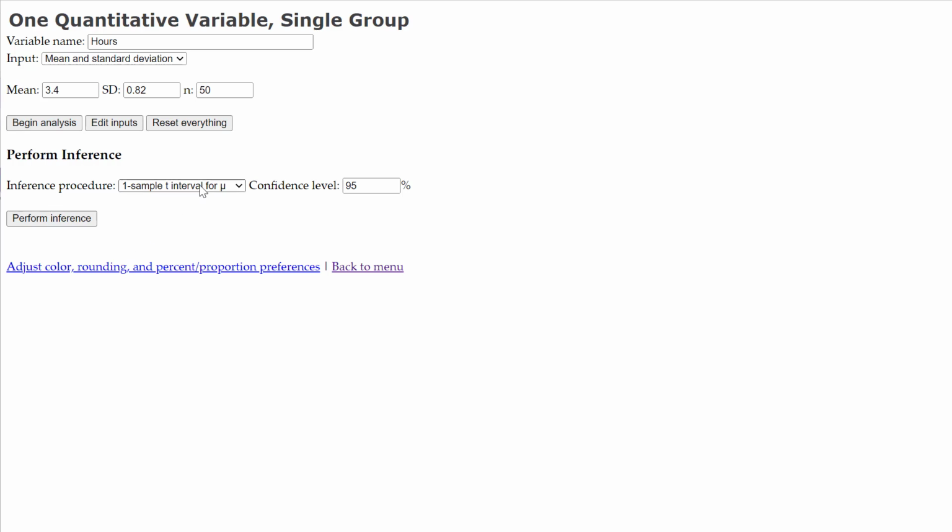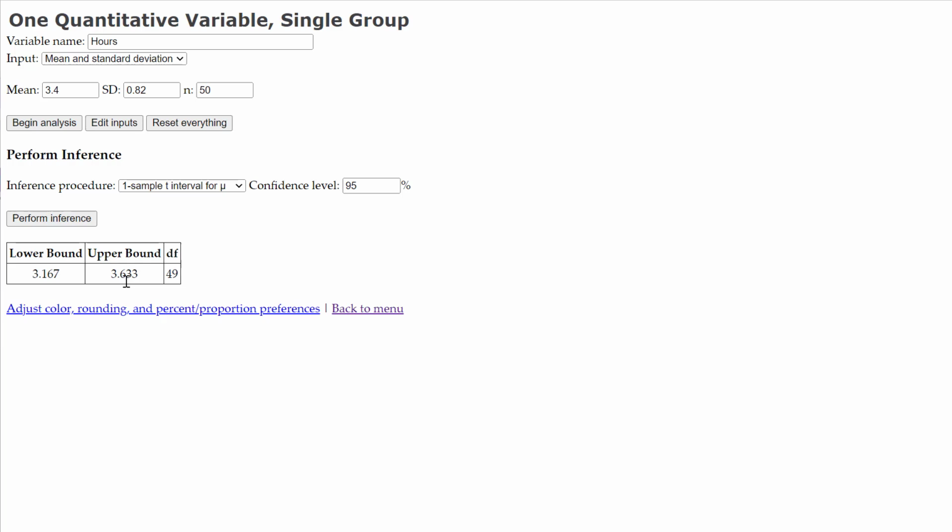Begin your analysis. Oh, it even sort of defaults. See how your options get a lot smaller because it knows that you're dealing with means. And we're doing a 95% confidence interval, so that's fine. And then, boom, 3.167 to 3.633. By the way, there's the degrees of freedom for you, which it calculated was 50. All right.